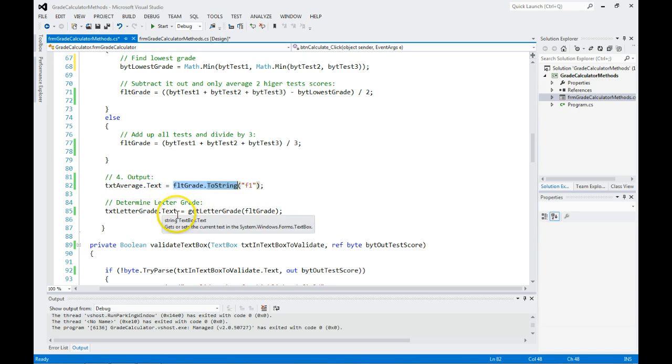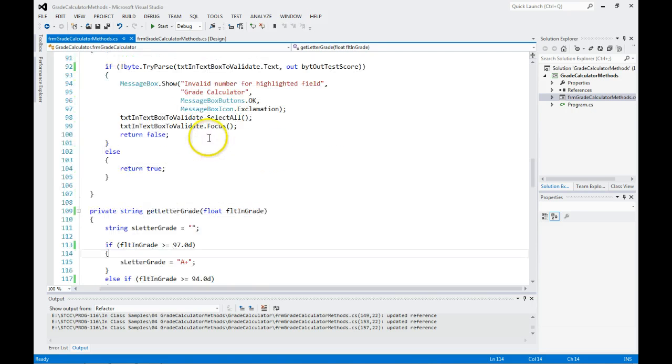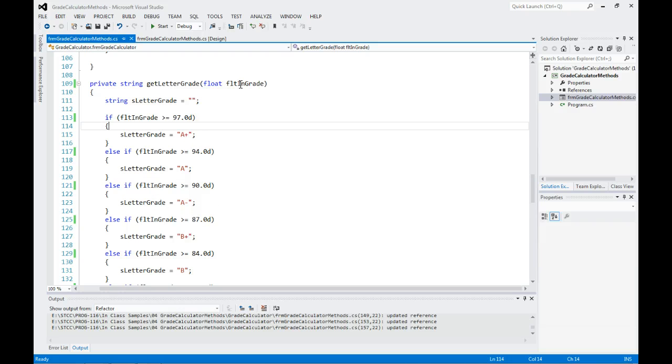And here is another method called getLetterGrade. We give it a float, and we return back a text. So what does this method take, and what does it return? Well, if you hover here, you can see it takes a float, which we're passing it, and it returns a string. So a float in and a string out that we assign to the text box. Let's go look at this exciting code. In comes a float. We have a string. See?